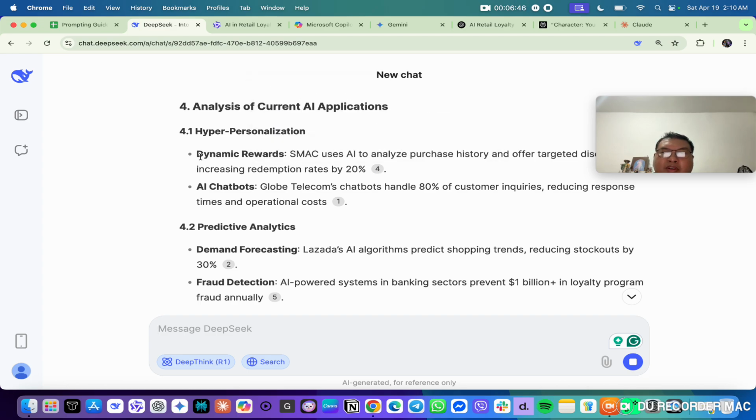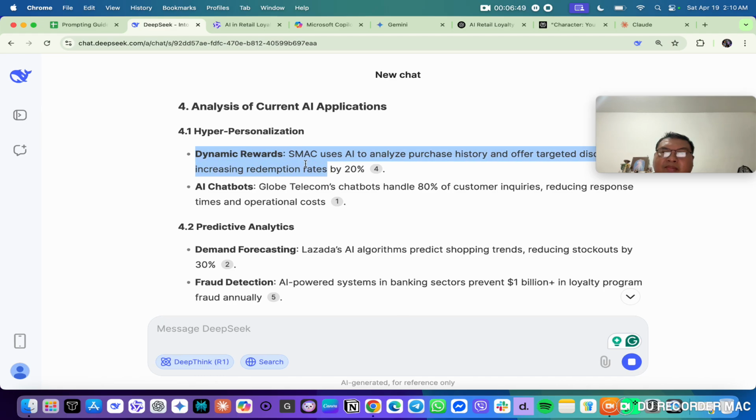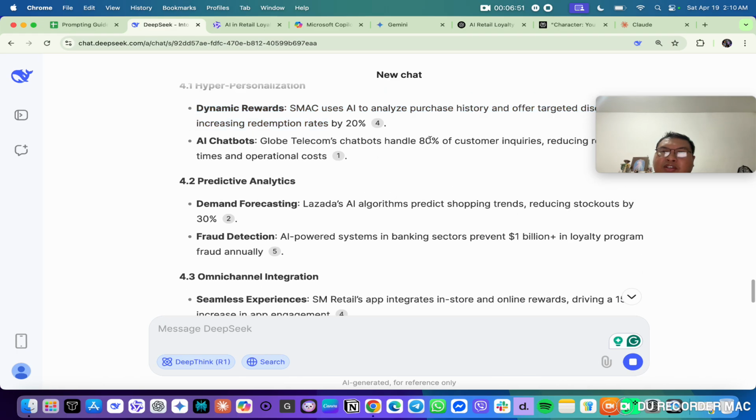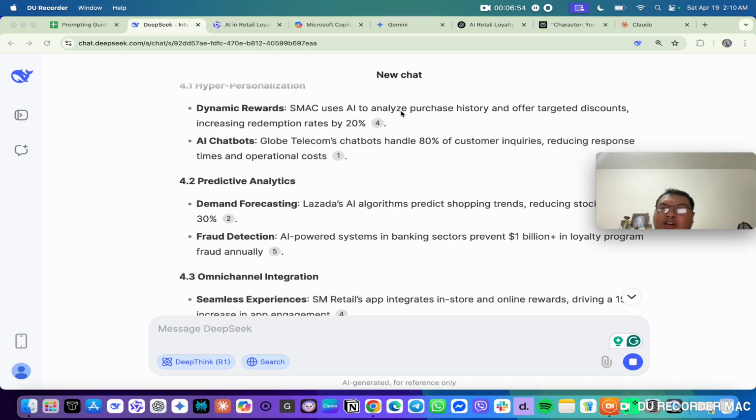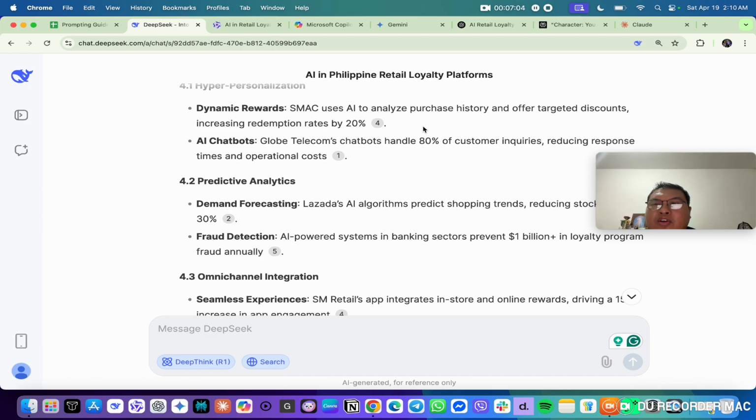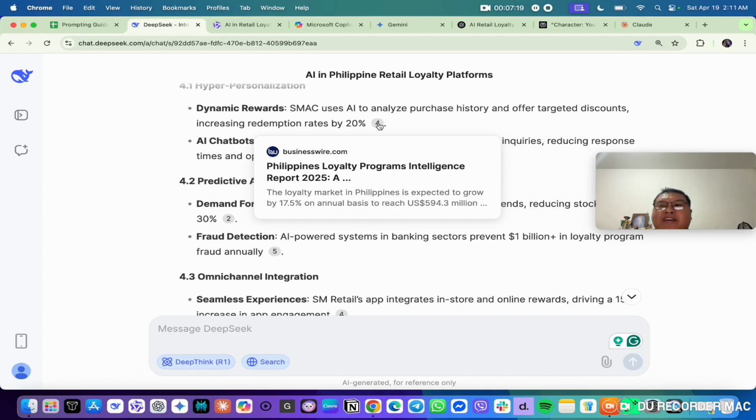So, for example, DeepSeek says that SMAC uses AI to analyze purchase history. If you wanted to cross-check that the LLM chatbot performs well, you can apply the human in the loop process. Human in the loop is the process where humans are at the top of the AI's decision making. At the end of the day, humans are the ones capable of more critical thinking and reasoning, because we have what we call our judgment call.